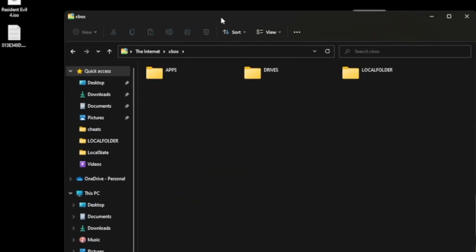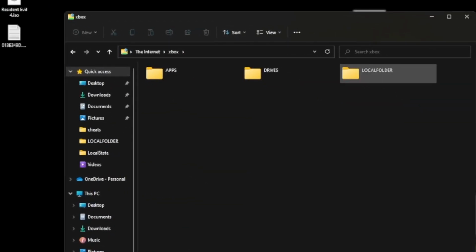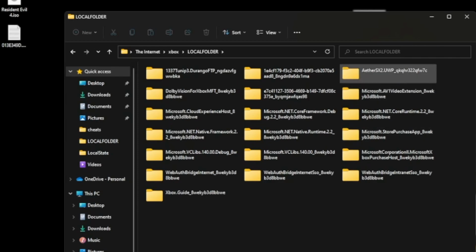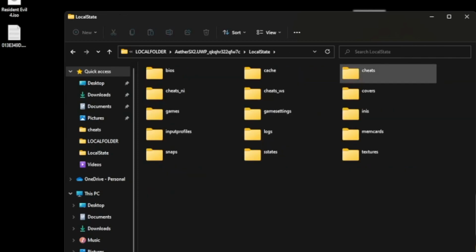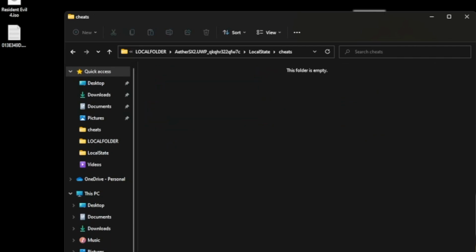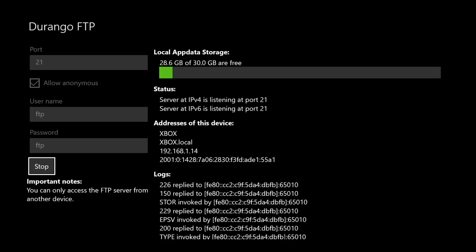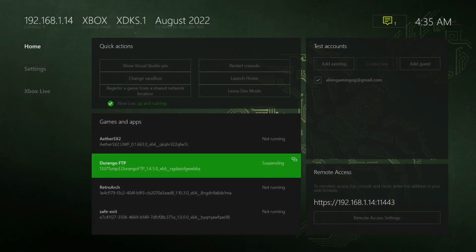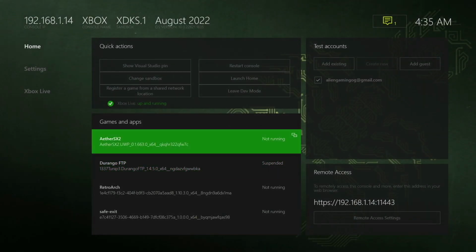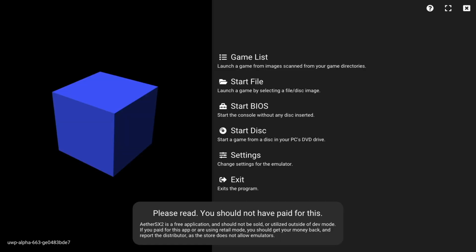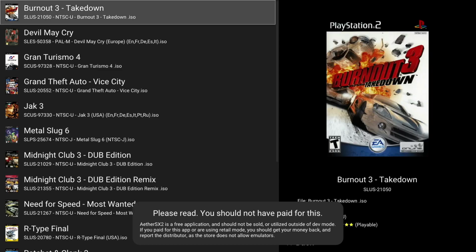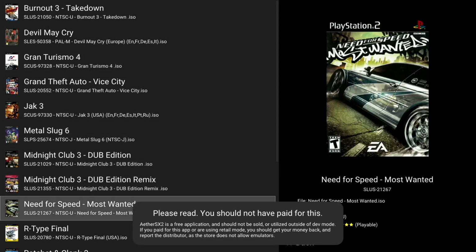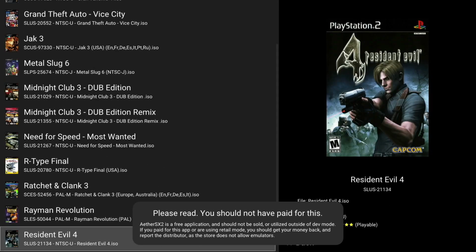So now all we need to do is drop it in the right location. So local folder, aethersx2, local state, cheats. We're going to drag and drop that cheat file over to the Xbox. Now back over on the Xbox we can just stop the Durango FTP server and now we can launch aethersx2. So we're going to go to games list and then we're going to look for Resident Evil 4. We're going to launch the game.